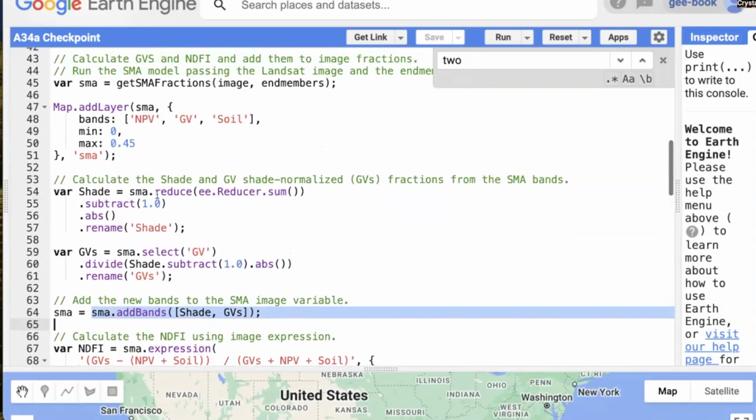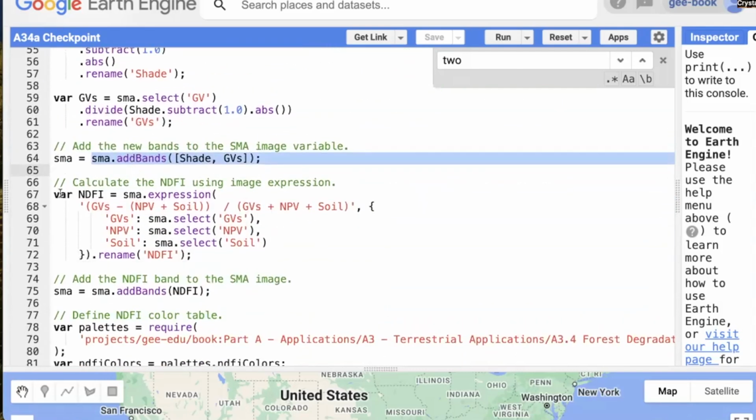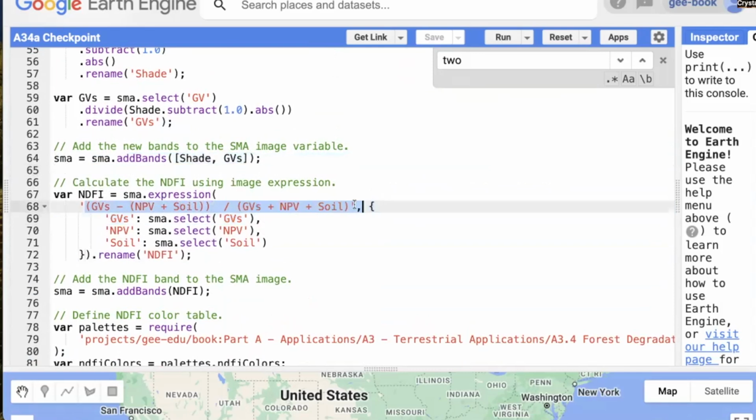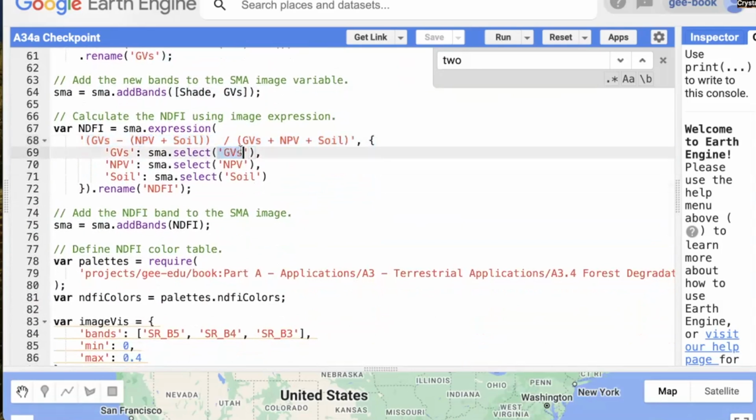Now that we have all of those, we can actually calculate the NDFI. So you can see the equation, which we referenced in the chapter. It's a function of GV minus NPV plus soil over GV plus NPV plus soil. So it's selecting each of those bands from the SMA image.